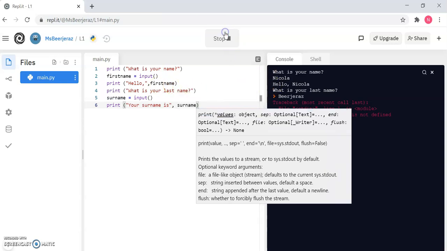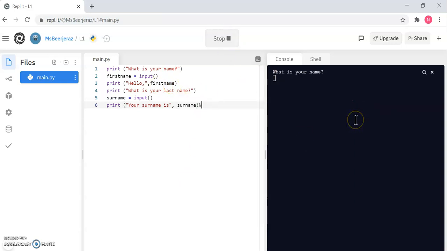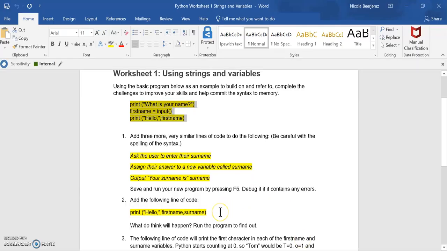So let's run it again, let's test it out. So what is your name? Oh, keep typing on the left hand side. Nicola. Okay, so hello Nicola, what is your last name? I'm going to type in my surname, press enter. Your surname is Bearderaz. So that is the first activity done. Pause it here and give it a go.